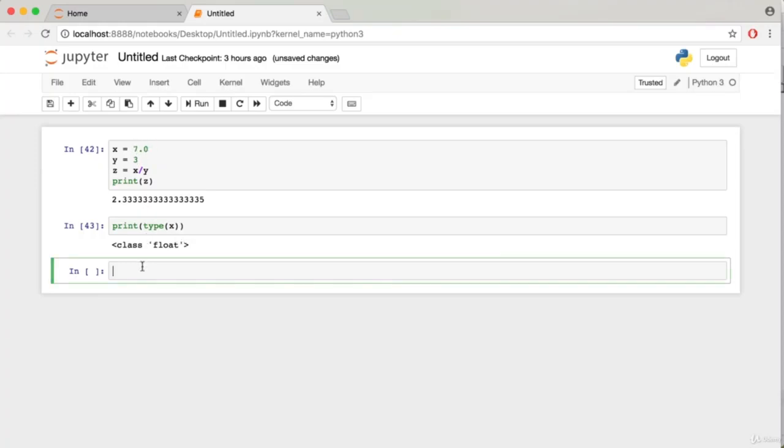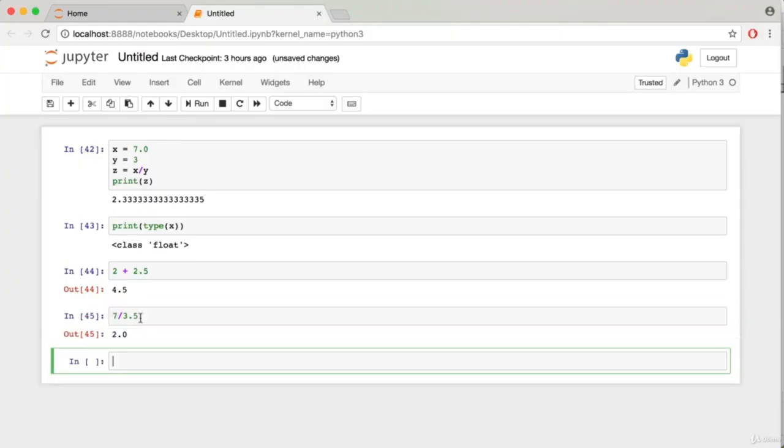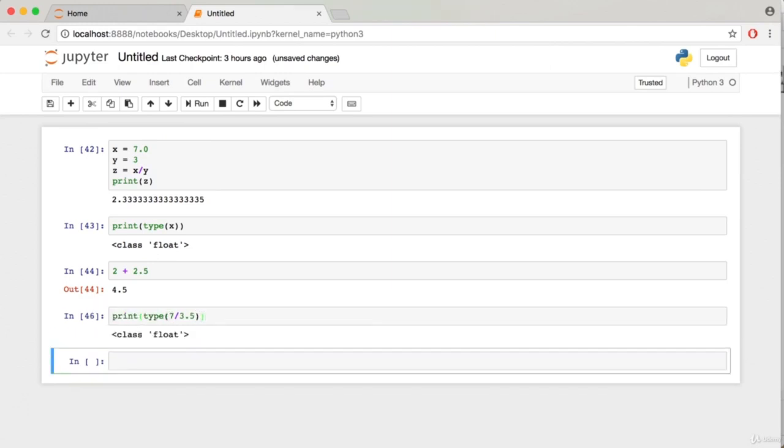A mathematical operation between an integer and a float will always produce a float. For example, 2 plus 2.5 gives 4.5, a float. 7 divided by 3.5, although mathematically this should give us just 2, the division operator is a special case, as it always results in a float value whether we're dividing by an integer or a float. So it will give us a float value of 2.0. If you print the type of the result of this operation, it will indeed be a float, as demonstrated.